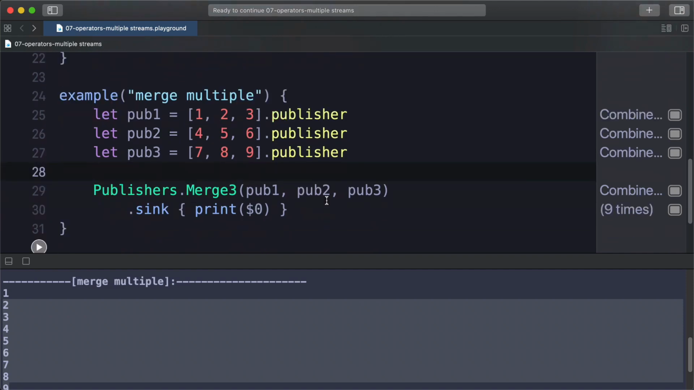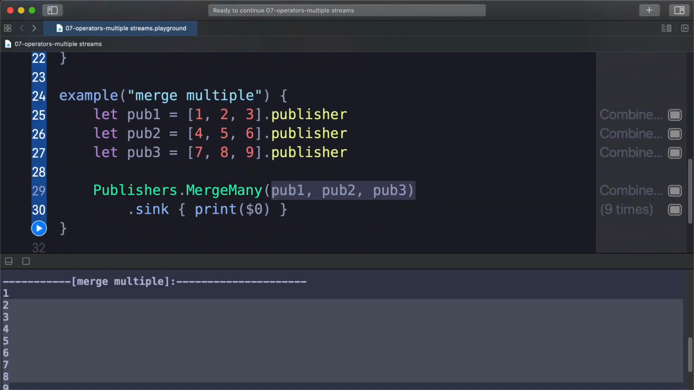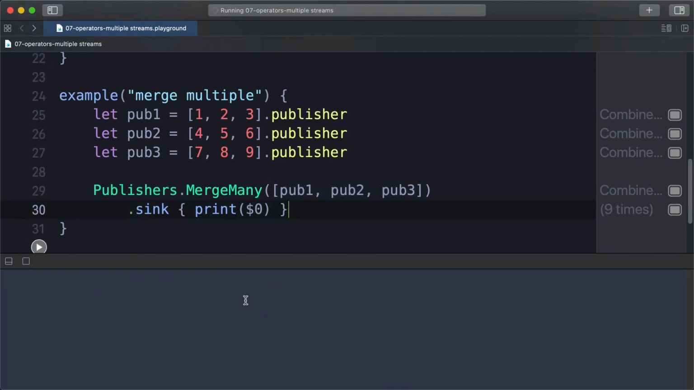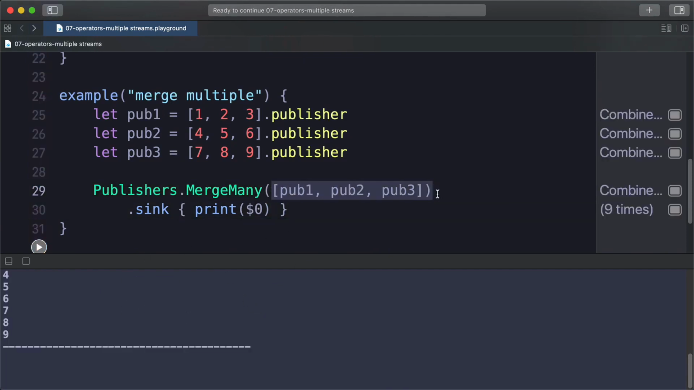And then finally, there's also MergeMany, and here you're expected to pass in an array of publishers. And if you do that, it does the same thing, but it doesn't matter how many publishers you have. It's just going to join them all together, and whatever values come in, in the order that they come in, are going to be sent downstream.